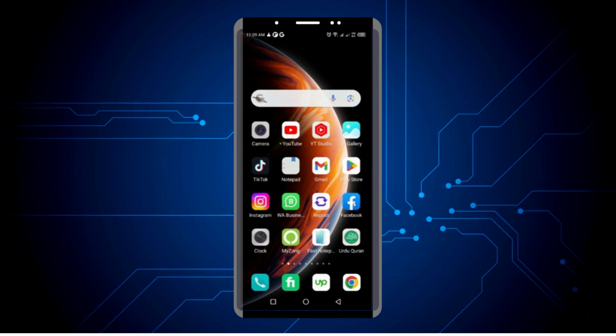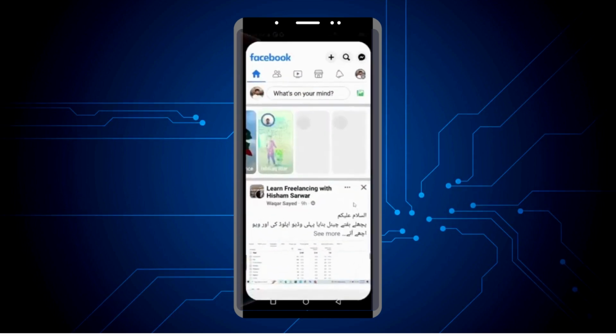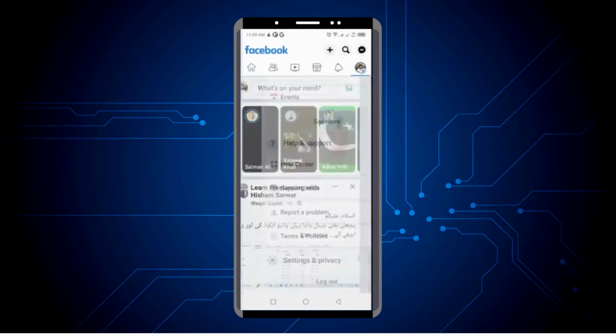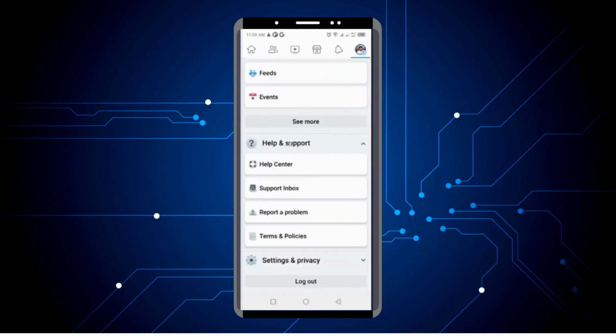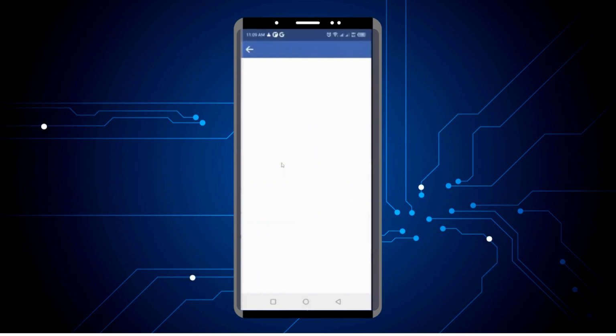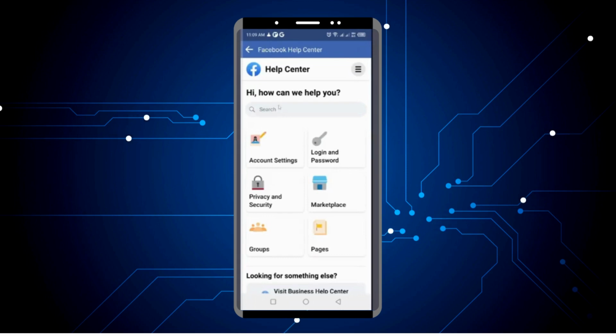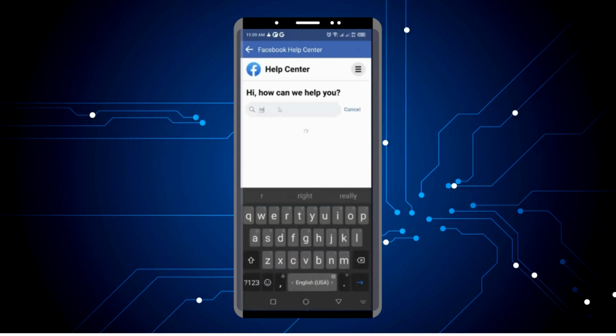So the first step, you simply need to open the Facebook application and click on Profile on the top right. From here you need to scroll down from the top and click on Help and Support. Then you simply need to click on Help Center. And here you need to search for the request.